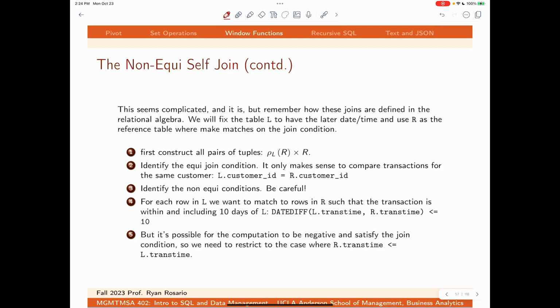First, we construct all pairs of tuples. Again, we rename one of them to L. And then I identify the join condition. So that was step 2. There's an equijoin condition and a non-equijoin condition. The equijoin condition allows us to eliminate rows that we know we don't want to join together. So when we're looking at chargebacks, we treat each customer independently. As customer 1, Riot doesn't care what customer 2 is doing. So the equijoin condition is going to be L.customer ID equals R.customer ID.